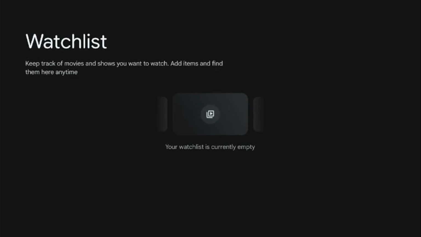So how you do this is when you're watching or browsing, you could click on a certain program or show and add it to your watch list. And whenever you return, you don't need to go back to the same place you found that show or movie. Just come to the watch list and you're going to find them here.